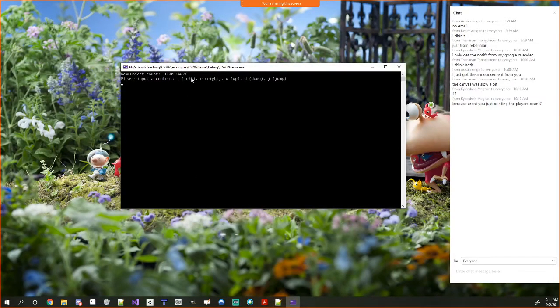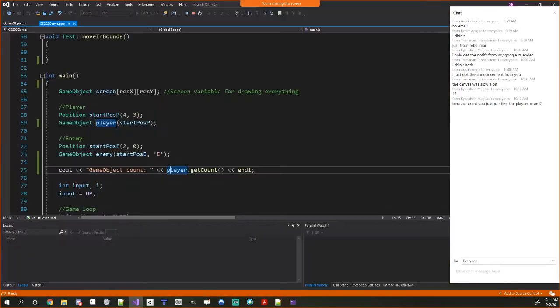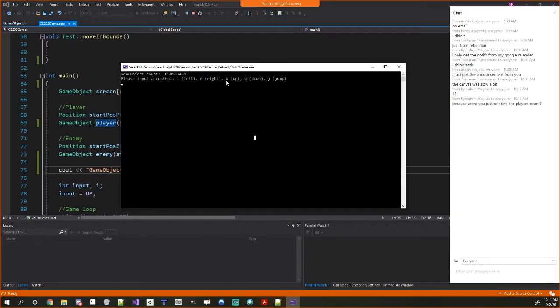It's not even 1. It's negative 8,000. That's because it's getting initialized to garbage. That's my fault. Where did Visual Studio go? There it is. But you're right. It would print 1 if I properly initialize count to 0 at the beginning.